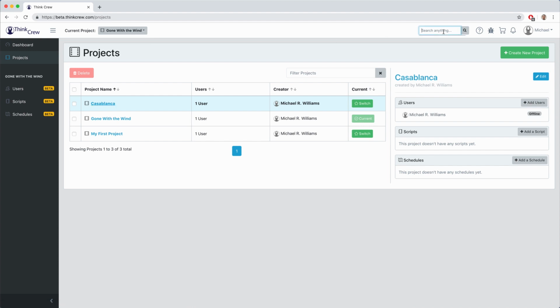Over here, there's a search bar. We don't have a lot in the system right now because I've just created 3 new projects and there's nothing in them. But if I had things in here like scripts and schedules and users, I can actually search for anything in the site. Different usernames, different script versions, different schedule versions. I can search for it all right here.